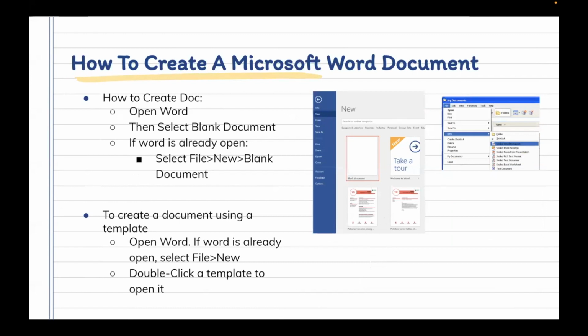So how to create a Microsoft Word document? You just open up Word, then you select blank document. If Word is already open, select File, then New, then blank document. And I can go over this in the live demo as well.